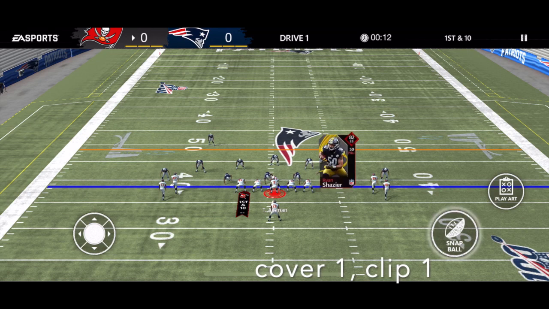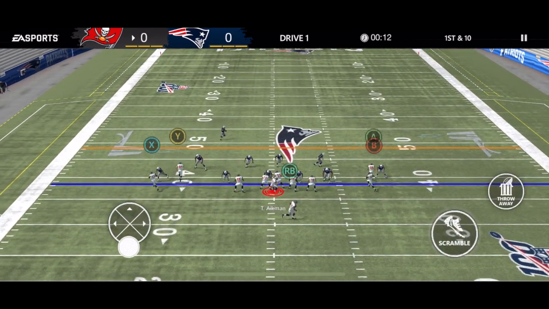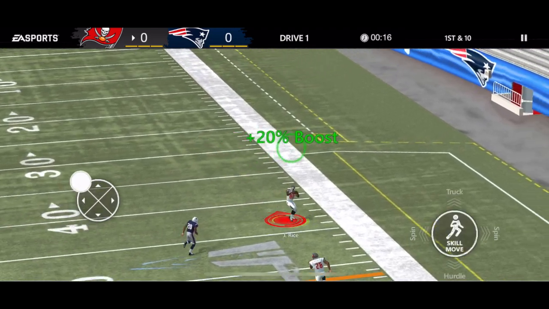Pre-snap, I see both safeties on the same side of the field, which means it is most likely man coverage. Since there are only 4 pass rushes, I have more time to throw the ball and hit wide receiver 1 for an easy first down.